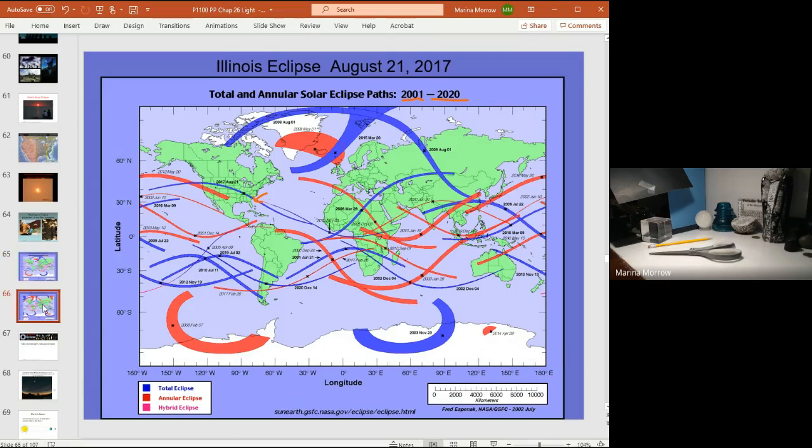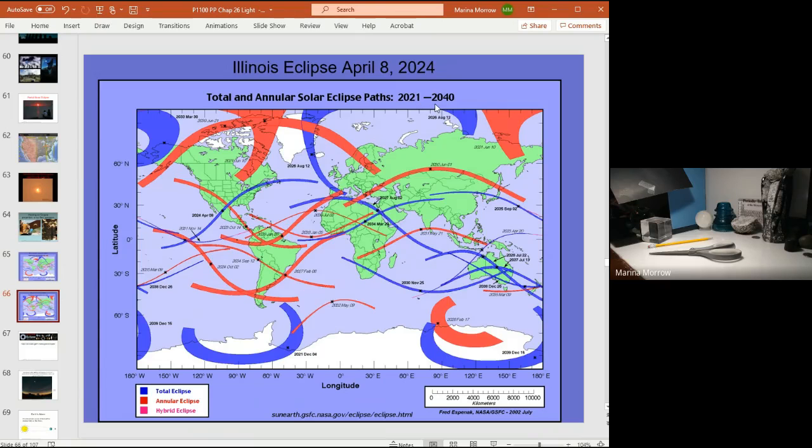So what about the next 20 years, 2021 to 2040? Look at the United States, one blue line. So this is the one that's coming in 2024. So if you don't go to that one, then you have to wait till like 2045 or something for the next one across the United States. And this one's nice because it's a little wider path. It's going to last longer, 4 minutes instead of 2.5 or so.